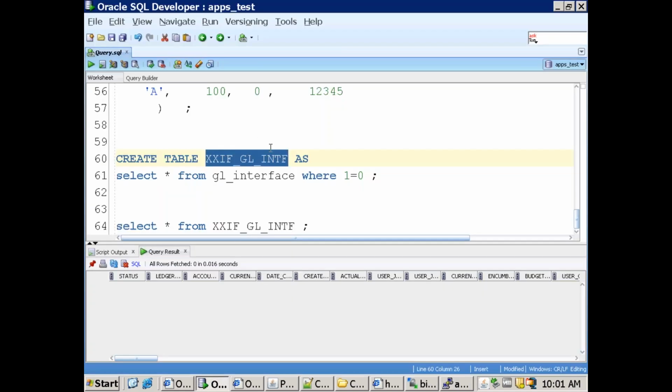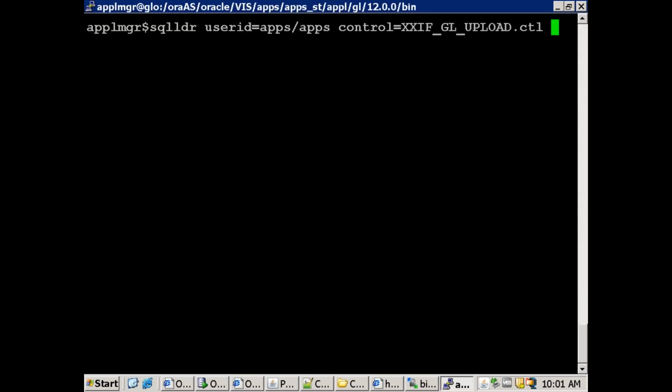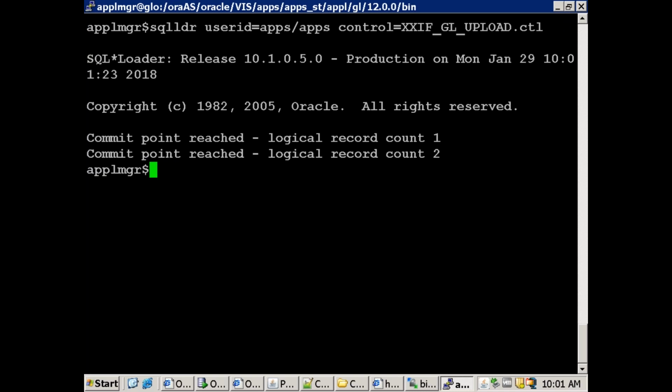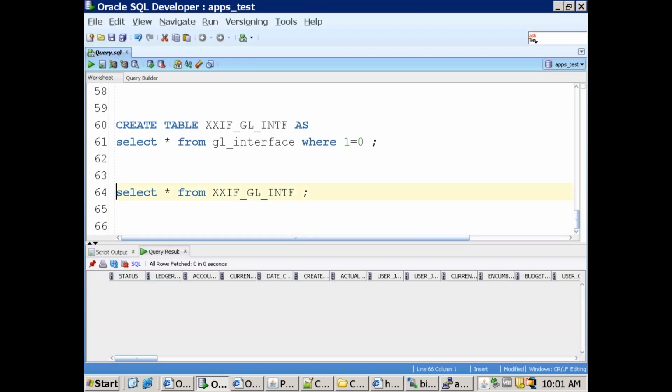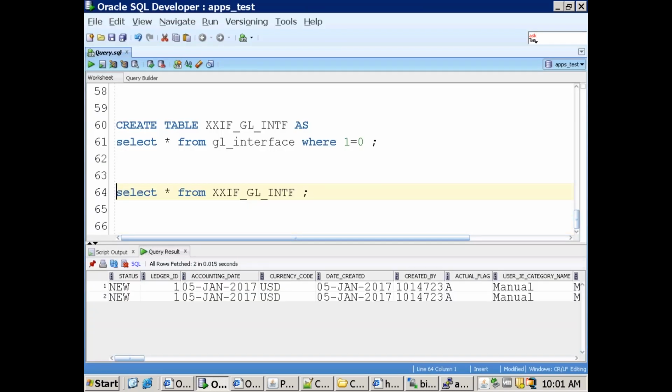Now before that, observe whether you have any data in the interface table, sorry, our staging table. No data, it's empty. Now just run this particular script and find out whether you have data now. So two records got uploaded properly here.